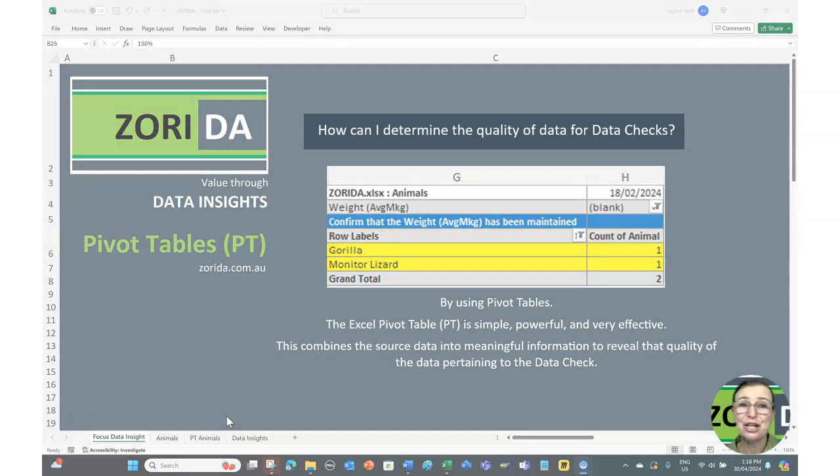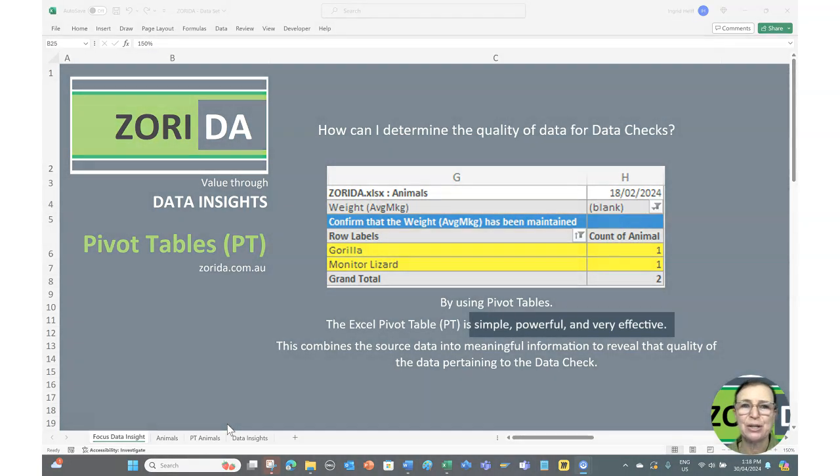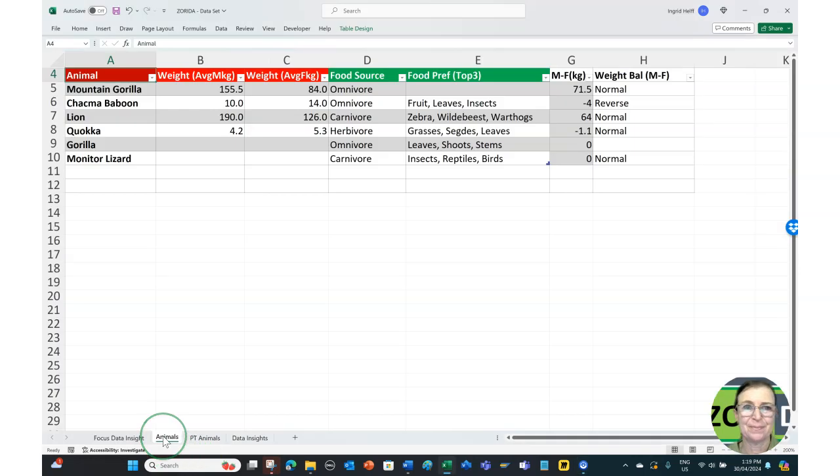How can I determine the quality of data for data checks? Pivot tables are excellent for determining data checks and quality of data. They are simple, powerful, and very effective. In some cases, the missing data in the source data table is easily visible.